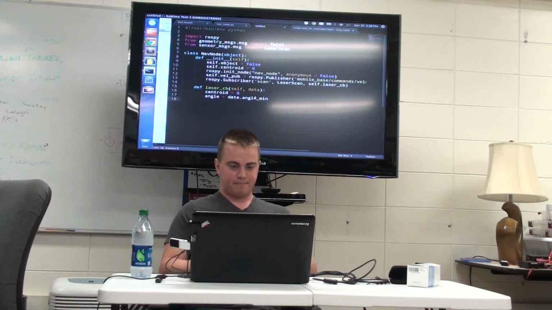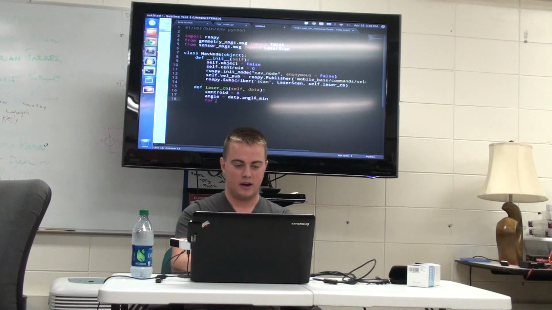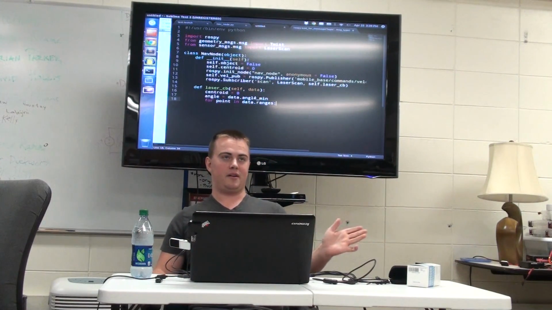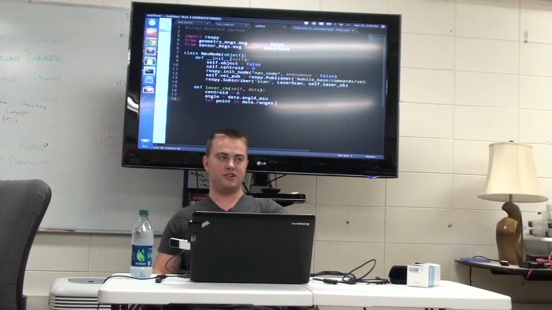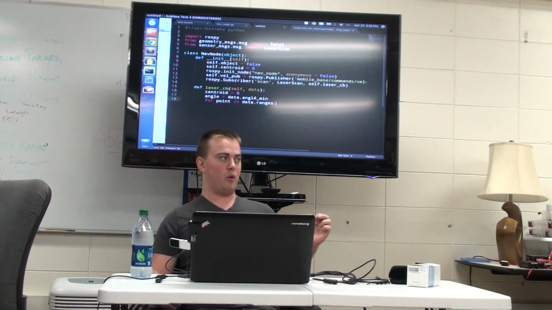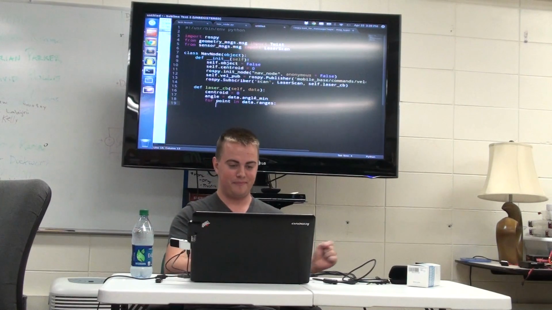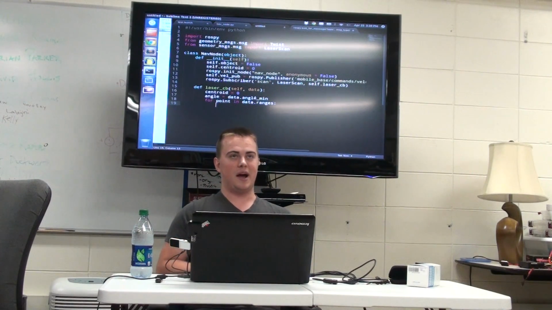So now we're going to go ahead and increment through that data. We're going to say for point in data dot ranges. With this, we're going to increment across all of the data points in the ranges array, and point will be representing the actual value at that location. Following so far? Okay.